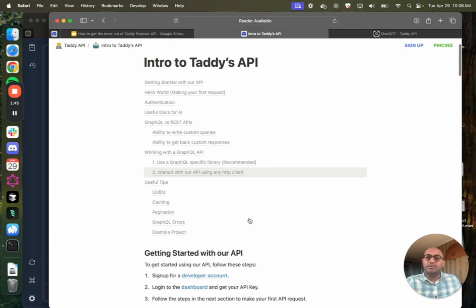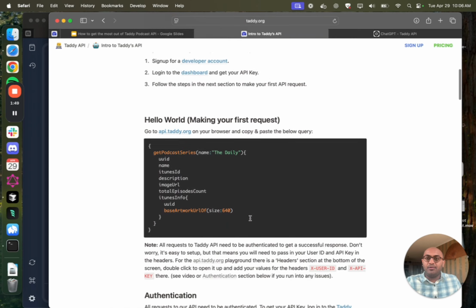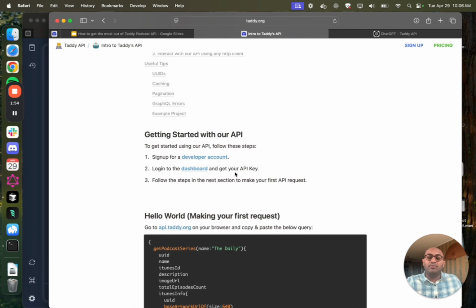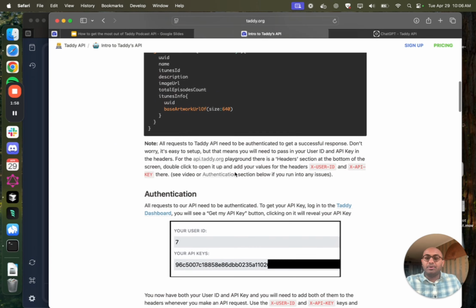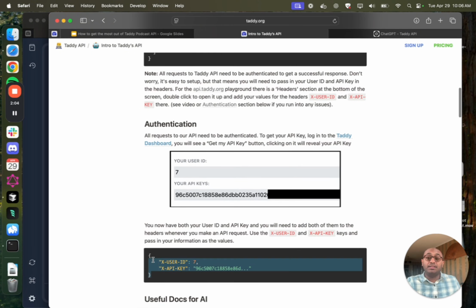And the reason we're going to do that is at the top here, you will see how you can get your API key. So every request to Taddy API needs to have your API key attached. And so we have a screenshot here of, log into your dashboard, copy your user ID and API key, and then put it in this format. These are the headers, the specific headers that we require, your user ID and API key. You can copy this and paste in your values in here.